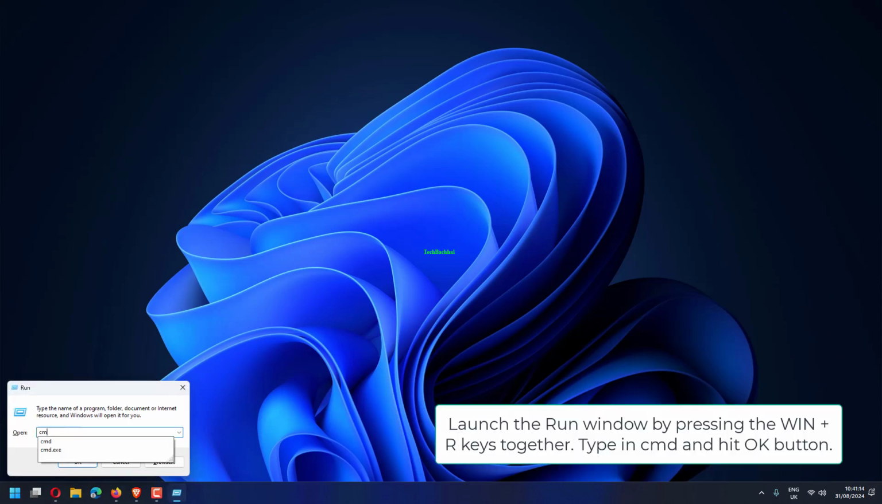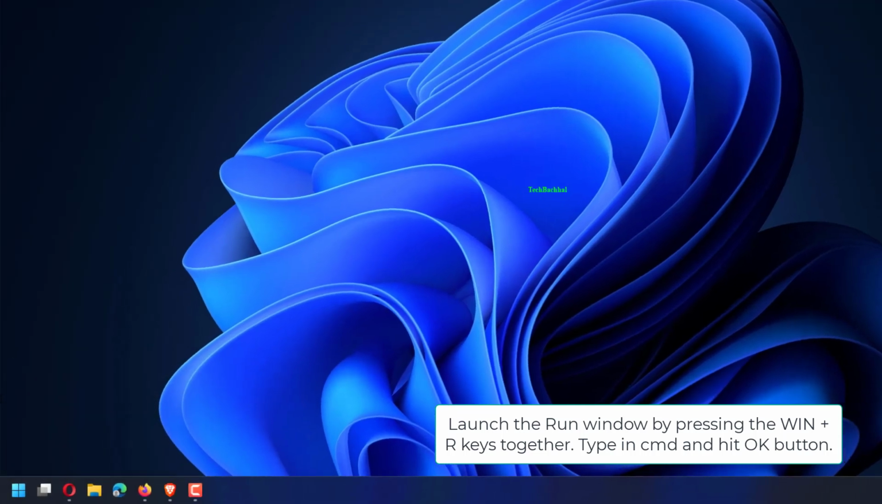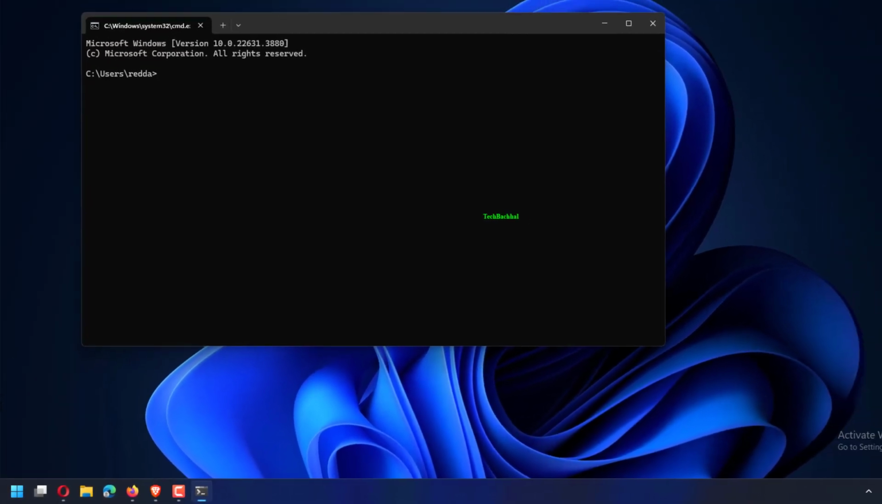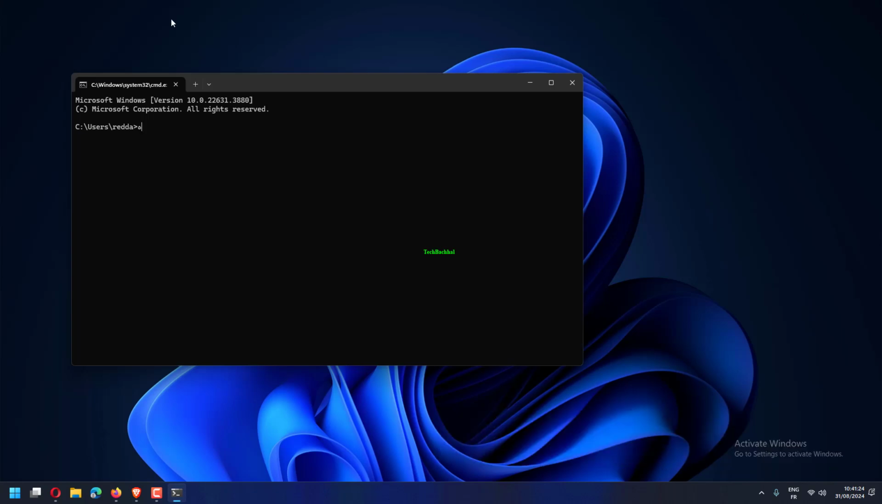Launch the Run window by pressing the Win plus R keys together. Type in CMD and hit the OK button. When Command Prompt launches, type in the ipconfig command and hit the Enter key.